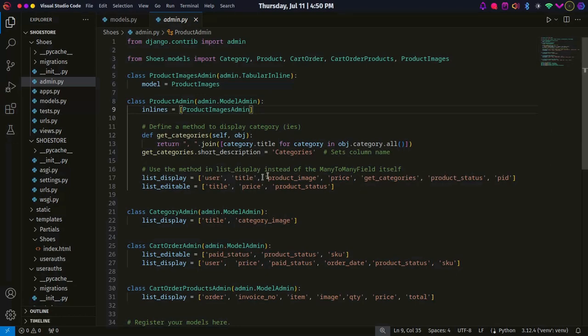Then list editables. What would I want to customize from the admin? I'm saying I want to customize the title, the price, and the product status. Now that's done. Let's do this by example. I think it's easier to explain it with example.